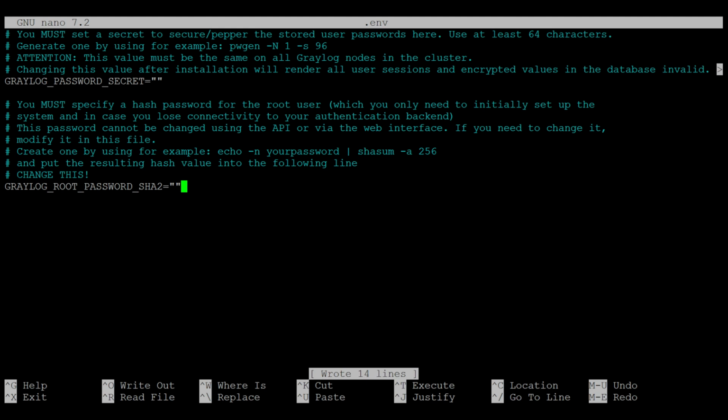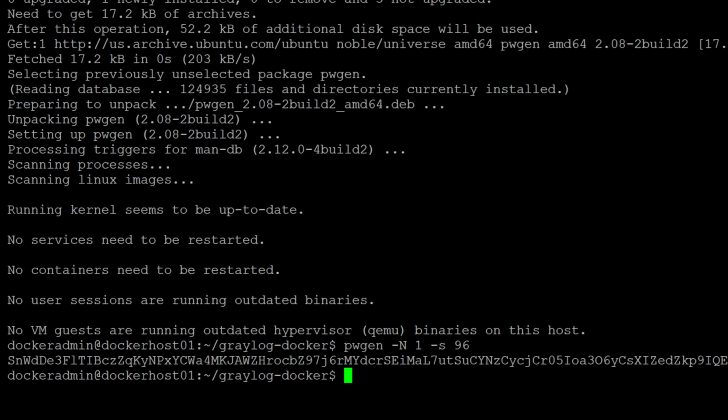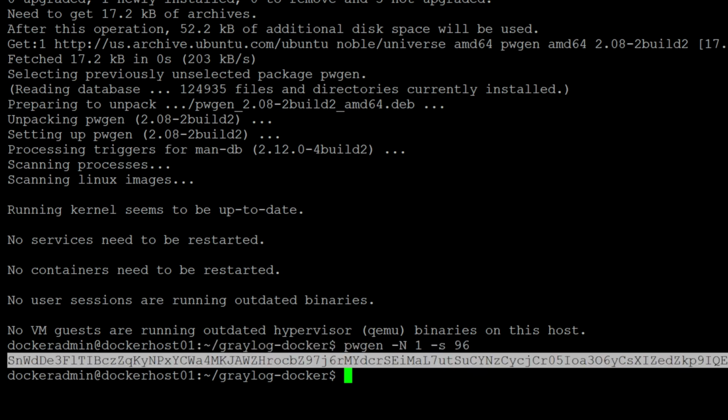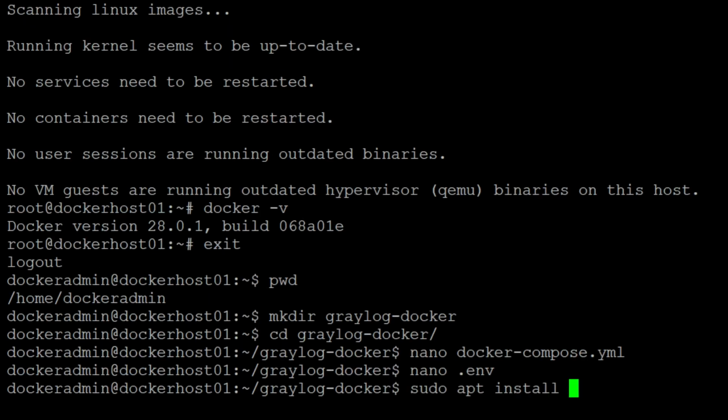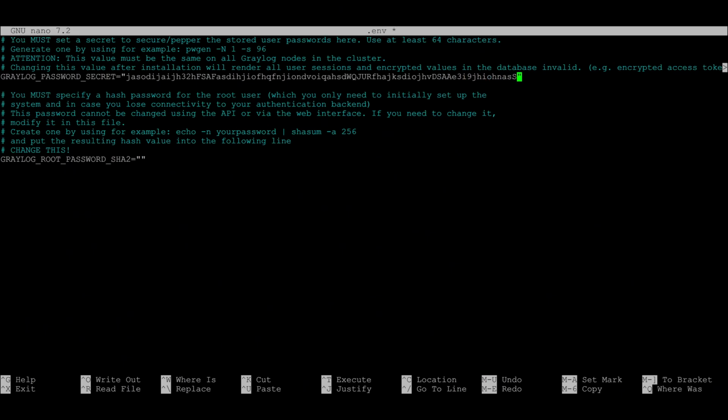The Graylog password secret is really just a random string. This can be anything that's really long. They recommend at least 96 characters. They give you a command here, this pwgen command that will generate a random string for you that's 96 characters in length. If you don't have it installed, we can do an apt install pwgen, and this will install this application. Or you can just type in a really long random string.